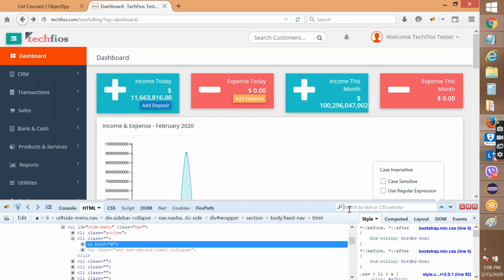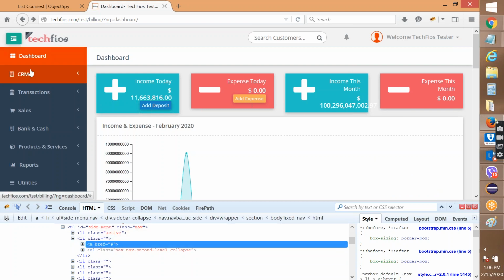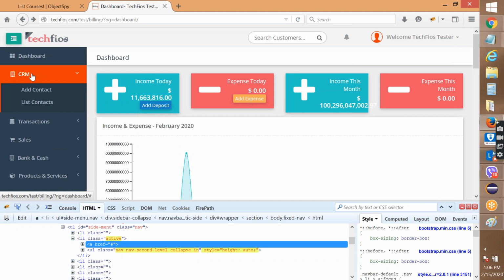If anyone wants to do it, they can just type it in the chat box. So as you guys can see, there is not anything that you can use. There's no class name, ID name, anything like that. So at this moment we have to use XPath, right? So feel free to give me the XPath of CRM and add contact. Put it in the chat box.